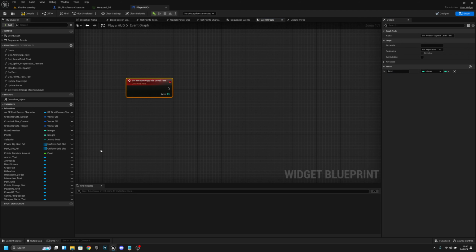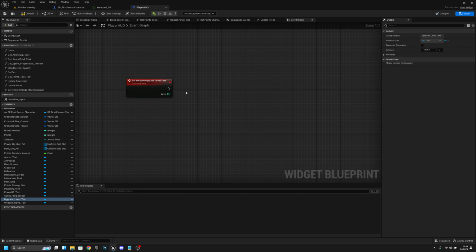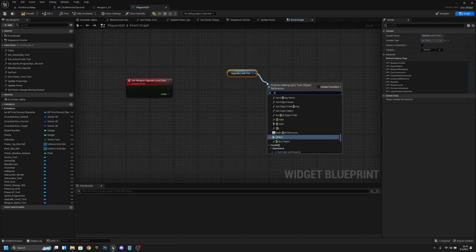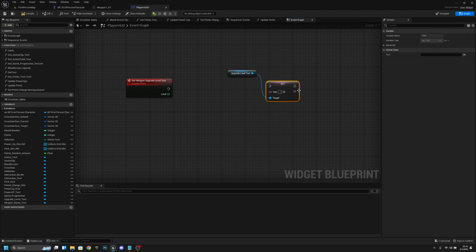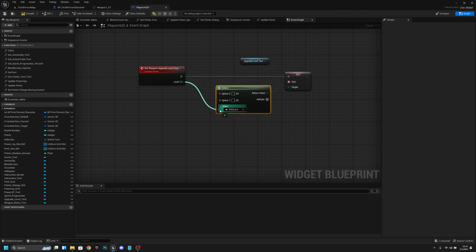And now we have to go back to the designer, and we have to make this upgrade level text a variable like this. Let's go back to the graph. Let's get the upgrade level text. Let's get from it set text, the content. Let's connect from here to here. And now we want to get the select node like this. And we want to connect this level to here.